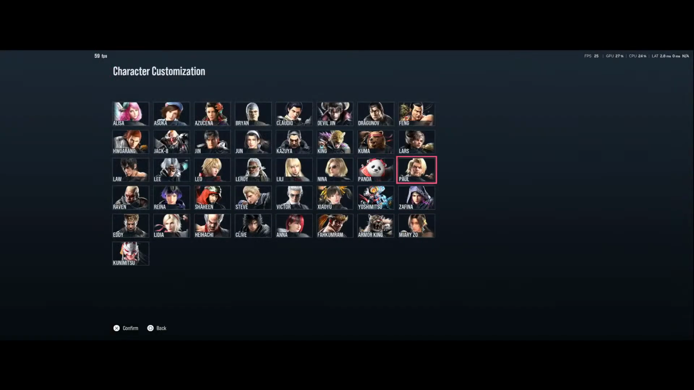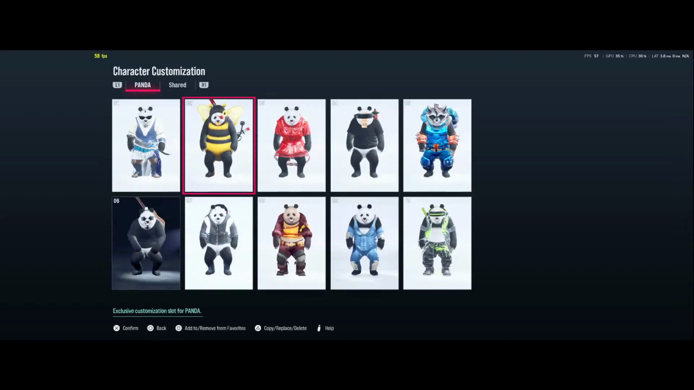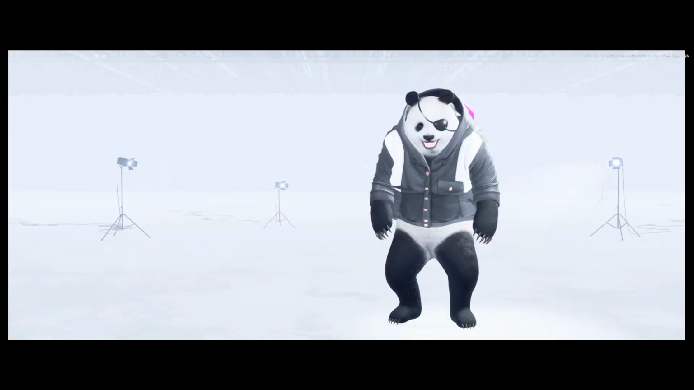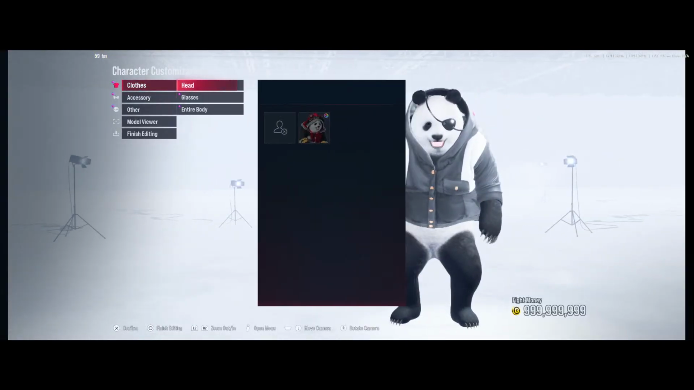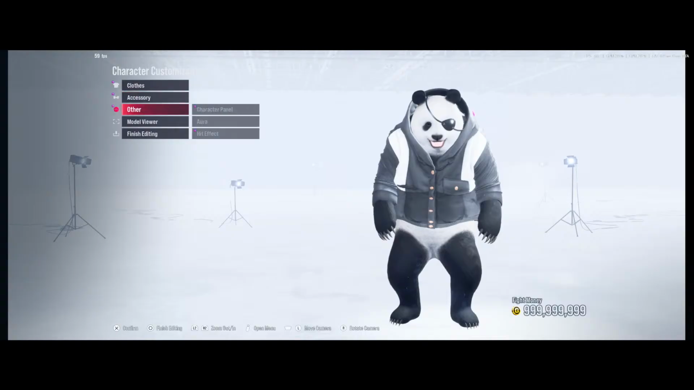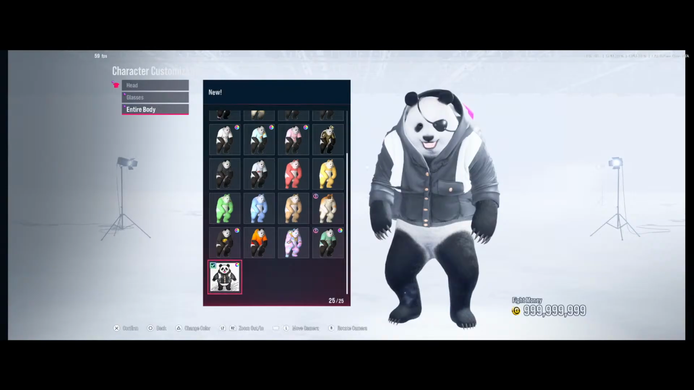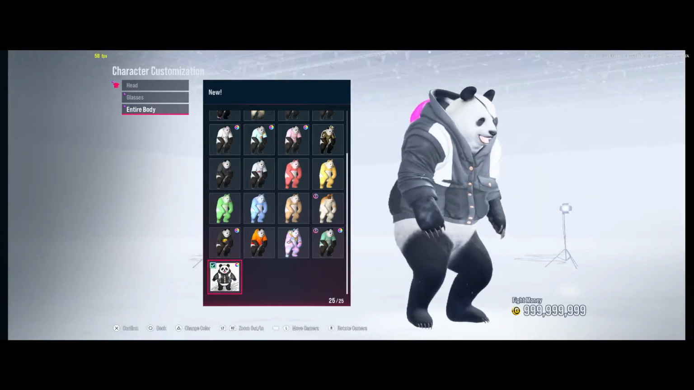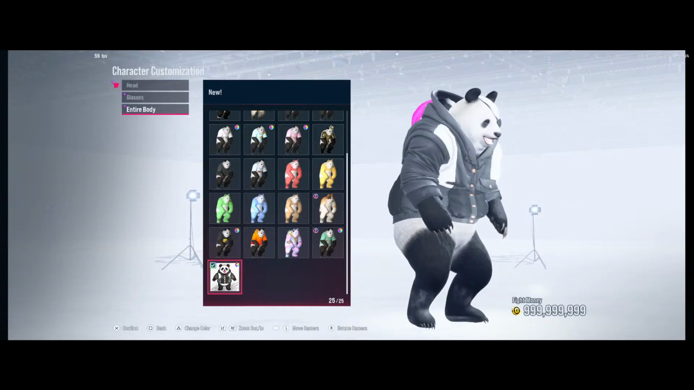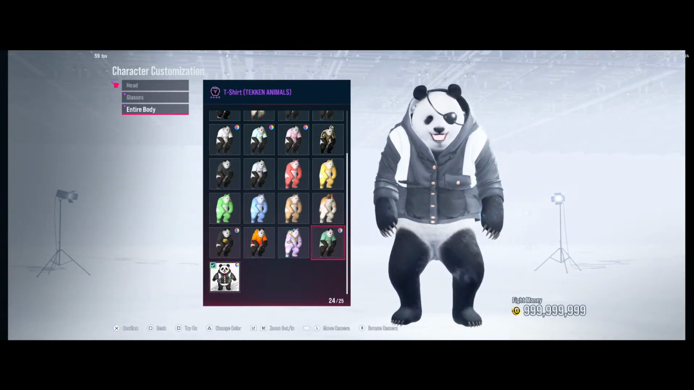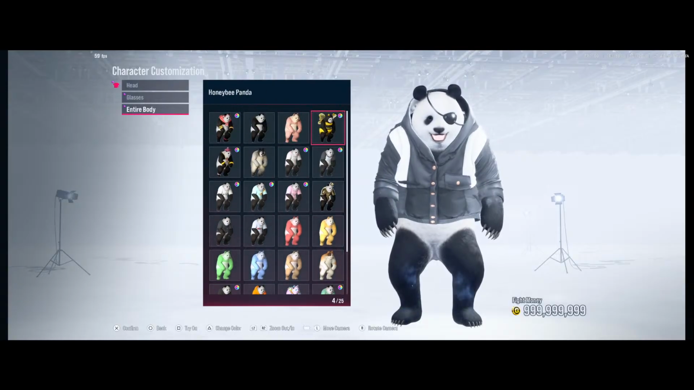I'm trying to think if I have any other examples here. Let me see. I think I made a mod for Panda. I don't know if I put an image to it yet. Oh no, I already put a thumbnail to it. It says colorable, but it's not colorable. All these slots right here, they say colorable. This is what that little slot does.